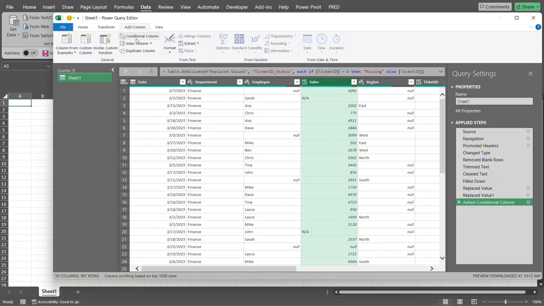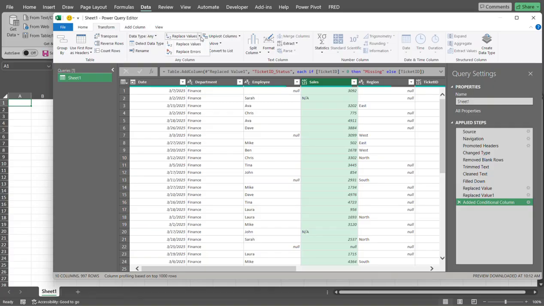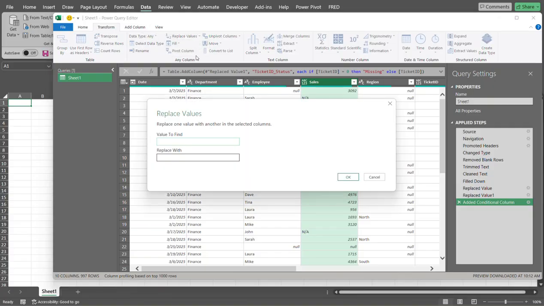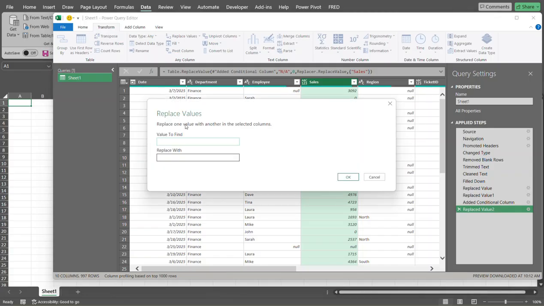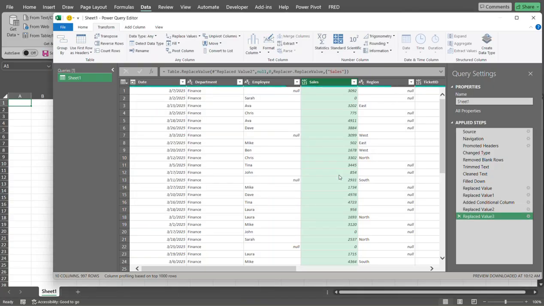So let's go back up here. We want to transform, replace values here, N/A, and we want to replace it with a 0. Click OK. And then what we want to also do is find any null values in here. We want to do the same thing. Replace values with a 0 and click OK. So we took care of that.